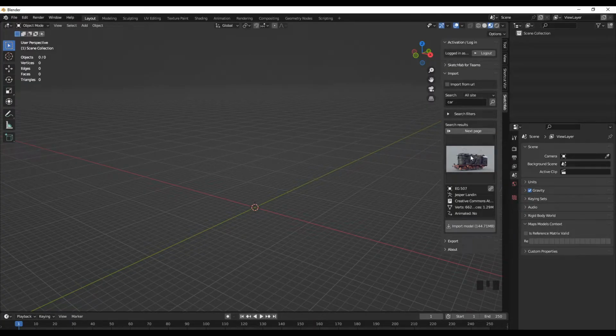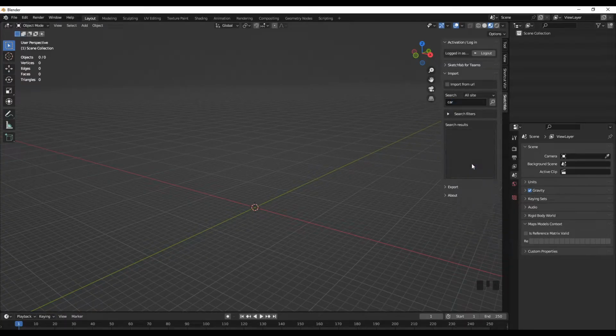So here you can see that you have different options. For instance, you can search whatever you like to get models from Sketchfab. I'll search for car, for instance. And here it will display different car models that are available for download.